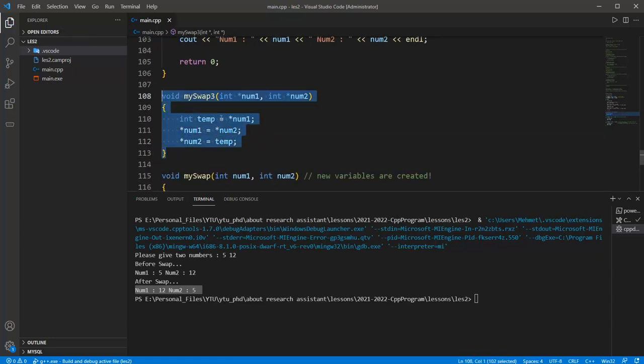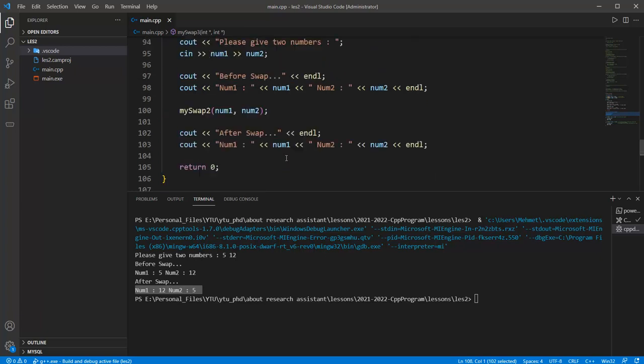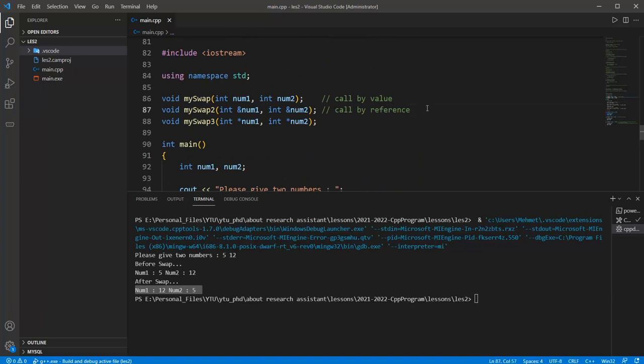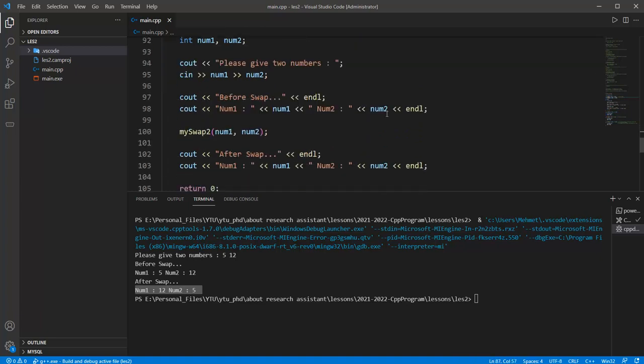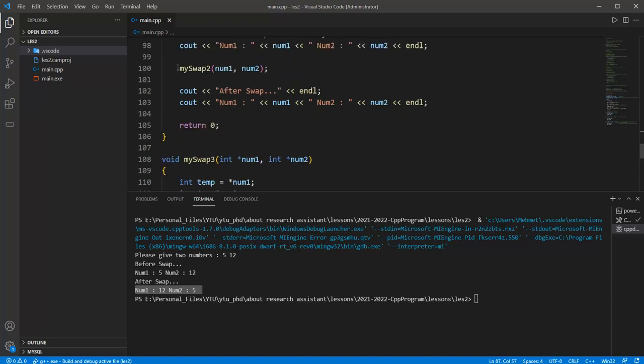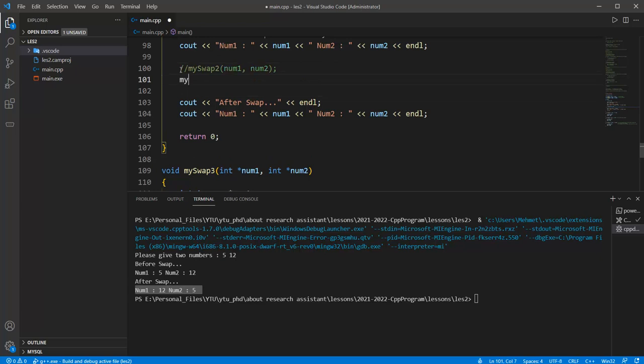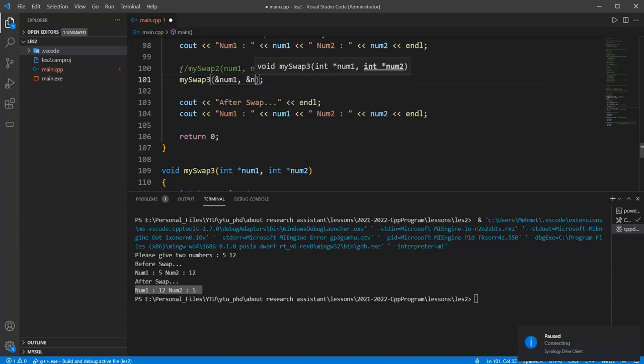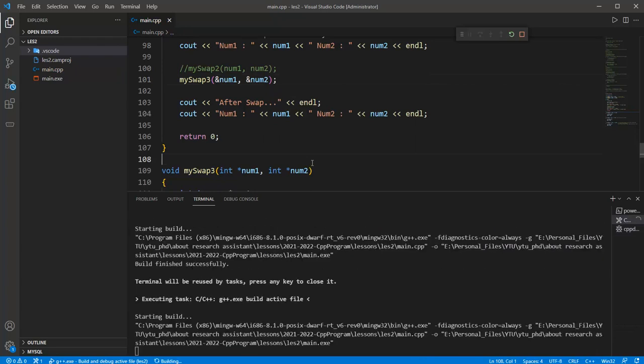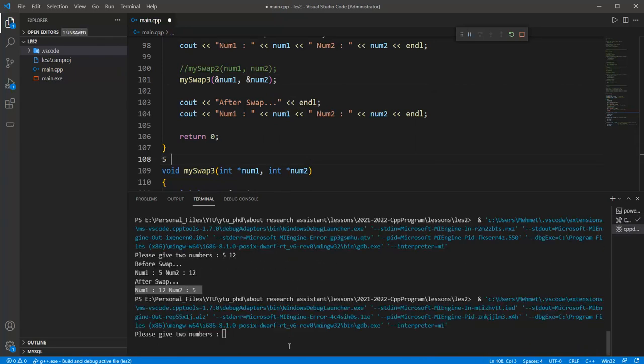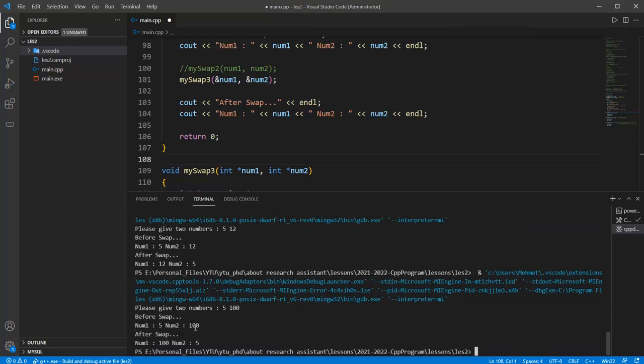In C usage, we should define this code because in the C programming language we don't have the call by reference mechanism. In order to use this mySwap3 function, we call mySwap3 with the parameters address of num1 and address of num2. If I run these codes again, 5 and 12, or 5 and 100, can be given to these codes, and 5 and 100 become 100 and 5, changed through the swap function usage.